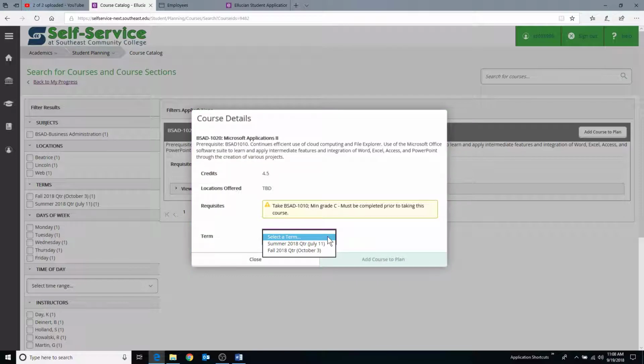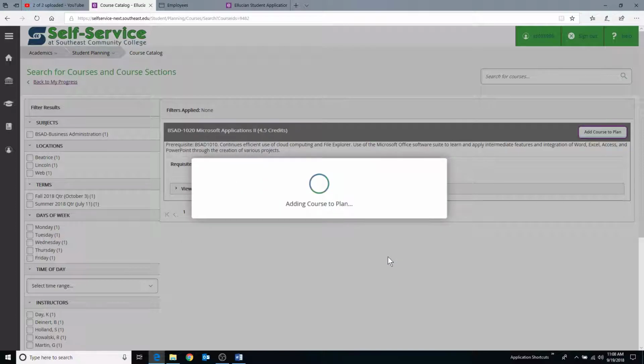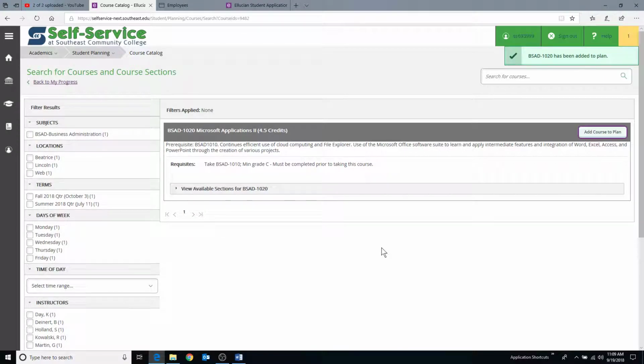This option does not select a specific time or location for your class and instead adds it to your plan as a placeholder. The action does not register you for the class. When specific locations and times are set for the course, you will need to select the specific section you would like to attend and then register for the section when registration is open.